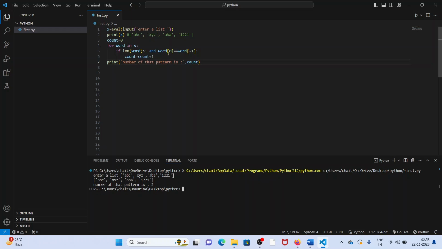Word of 0 gives the first letter of the string and word of -1 gives the last letter. Minus 1 starts from the end of the string, the last character of the string. So this condition must be true. In the for loop, word is the iterable variable: it goes through each element in the list x, and each element is stored in this variable. It loops. That's it.